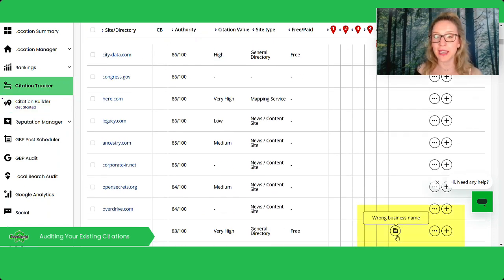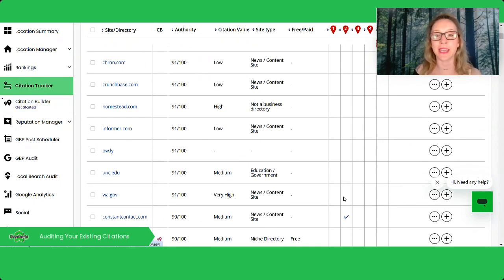We can also see any particular information here. There's a wrong business name on this particular site. We can go to the citation information and we can get that citation directly. If we want to, in that moment, go to inc.com or constantcontact.com and build a citation, we can do it right now.